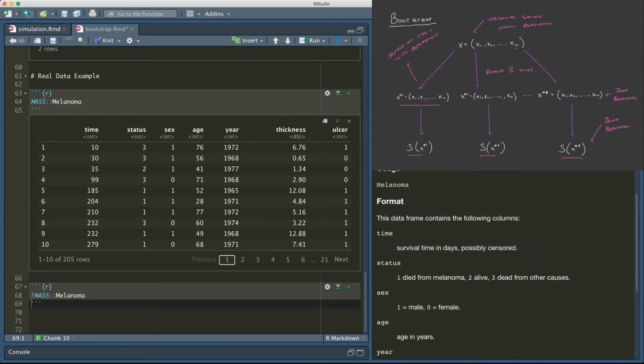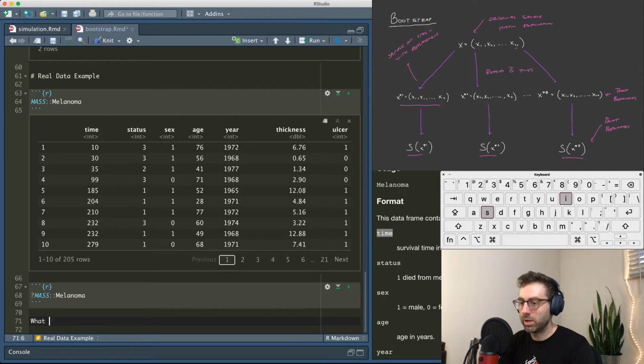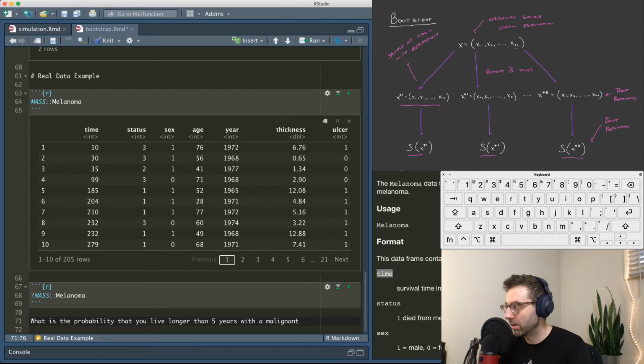And it's saying that it's possibly censored here, but in the interest of we don't want to introduce the concepts around censoring, we're just going to assume that this time variable is literally, okay, so you got diagnosed with a malignant melanoma. How long do you survive? Okay, cool. So what we want to do is ask the question, what is the probability that you live longer than, let's say, 5 years with a malignant, did I spell that right?